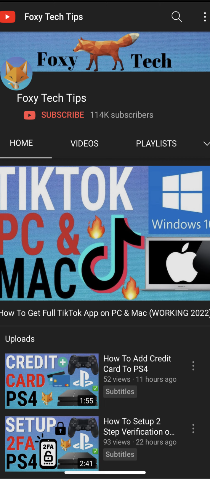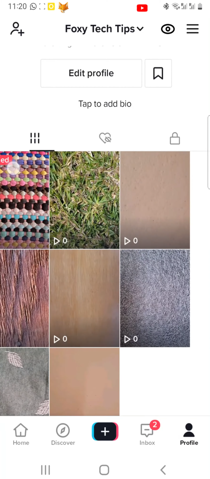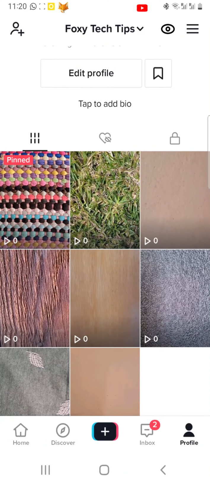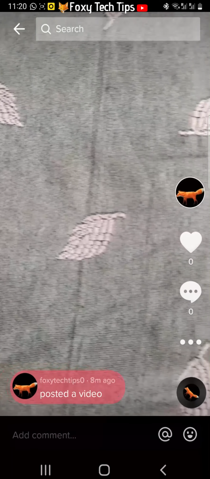When you go back to your profile, you can see that that video is now pinned to the top of your profile. You can pin multiple videos to the top of your profile. Just follow the same steps as before to pin another video.